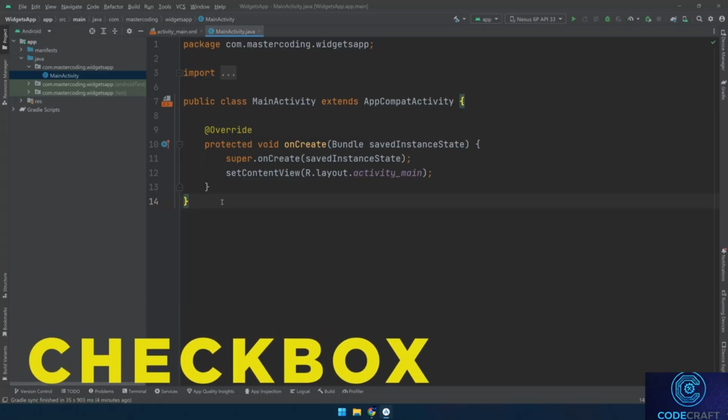Welcome back. In this section, we'll learn more about widgets in Android Studio. And in this video, we'll learn about checkboxes.